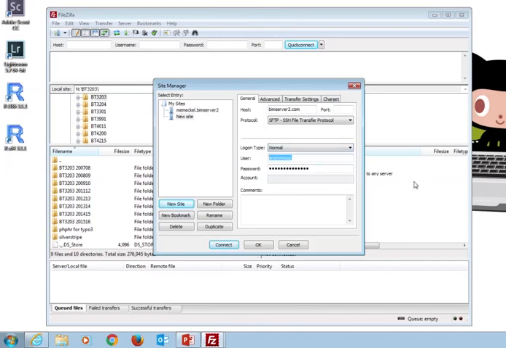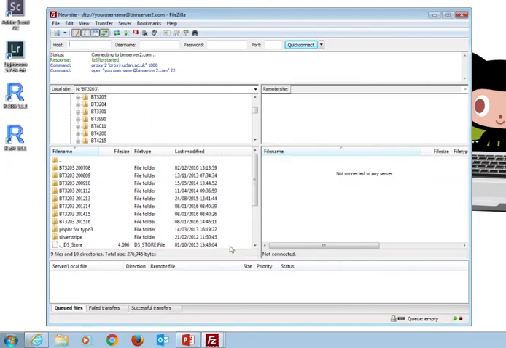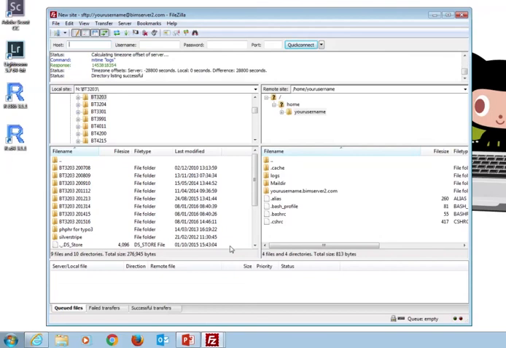Logon type, pick normal. Username, pick the username I sent you. It's probably something like the initial of your first name followed by your surname. So if your name is Arthur Dent, it's probably A Dent. And password, enter the password from the email. And click on Connect. And hopefully it will work if everything is entered right.